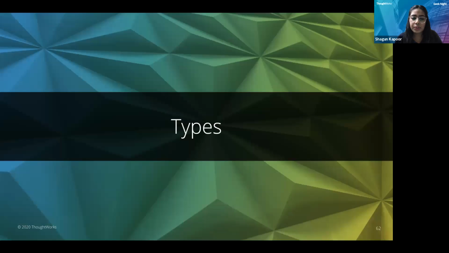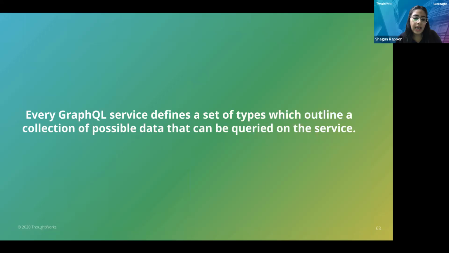Now let's move on to types. GraphQL has its own type system that is used to define the schema of an API. Every GraphQL service defines a set of types which outlines the set of possible data that can be queried on the service. There are three kinds of types available, which are the object type, scalar type, and the enumeration type. Now let's dive in a little deeper to learn more about these types.